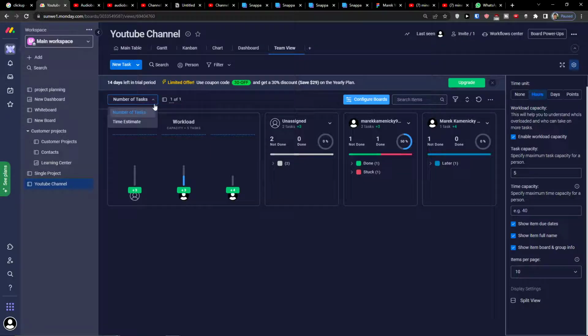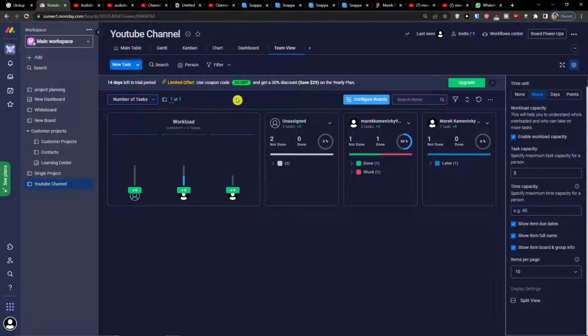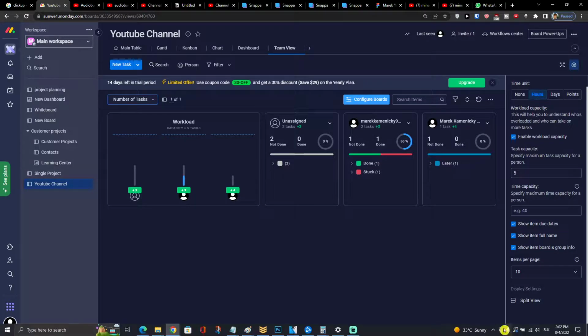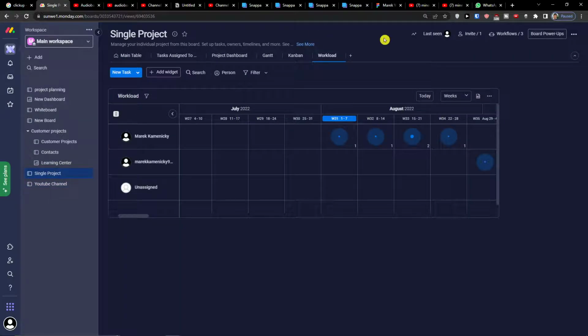You can change between the number of tasks and time estimate. You can switch between that, and of course what you can do is the time unit, if it's going to be points, days, hours, none. And this is pretty much how it works. So to go for a different project, it looks really similar.